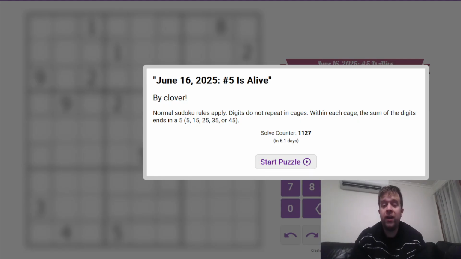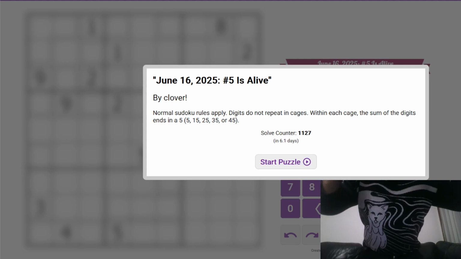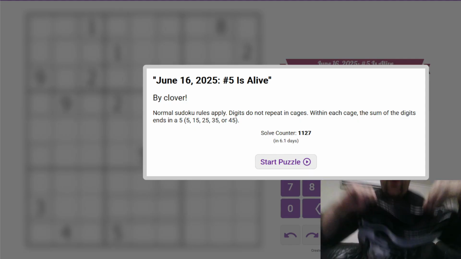So, we are Gas, genuinely approachable Sudoku. For those of you who like my cool outfits, this is my jumper for today. It's a cat doing the scream.